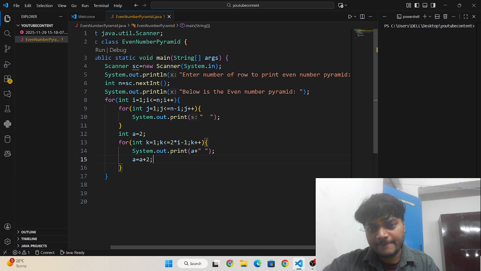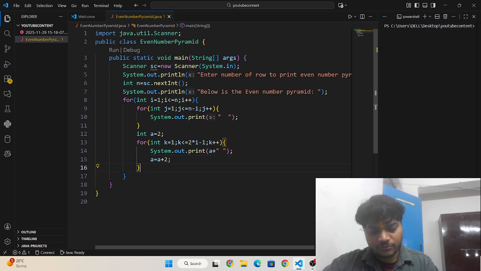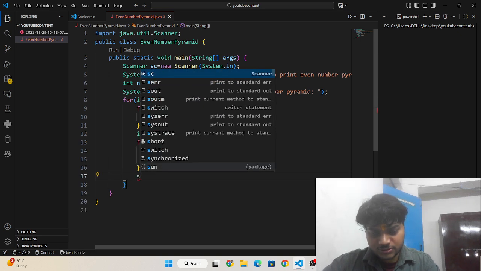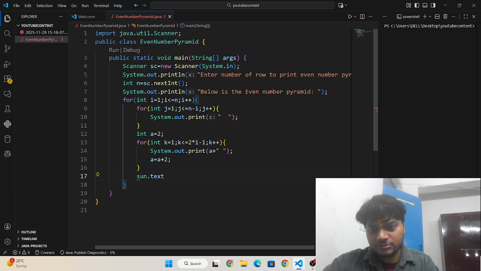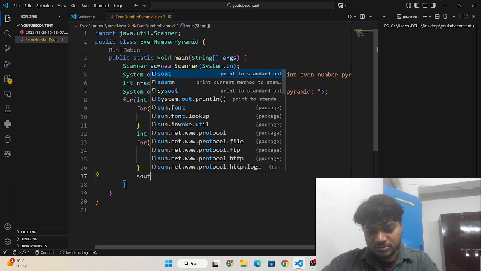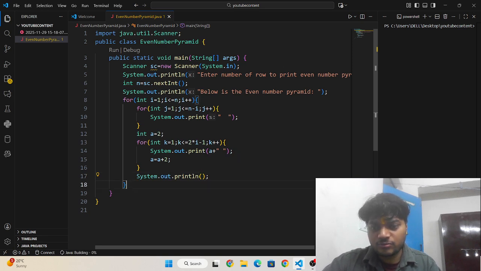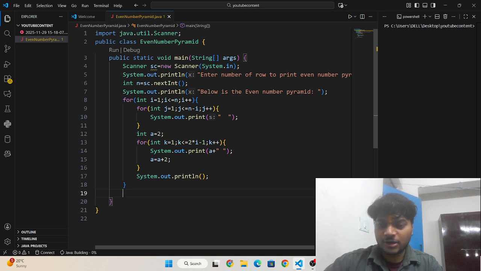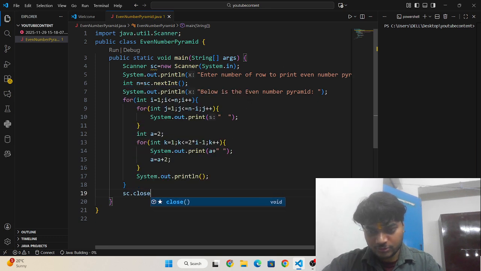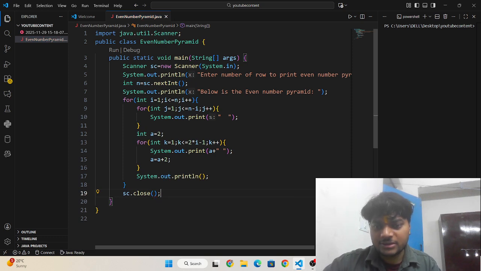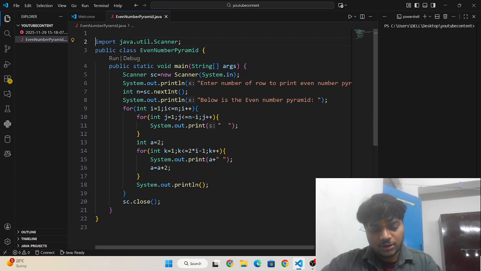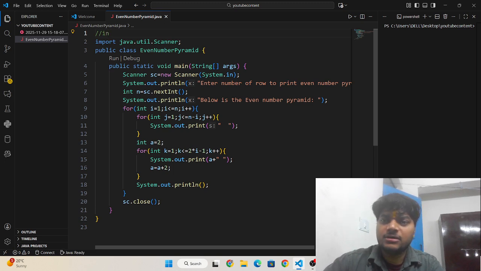Now it is clear. This is done, and then I need to write another line to move the cursor to the next line. Then I write sc.close() to avoid a resource leak and to free the memory. And here we are going to write the problem statement.